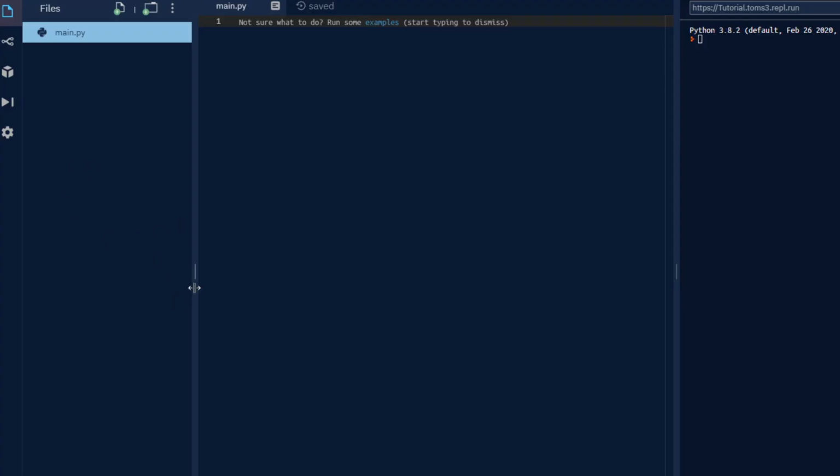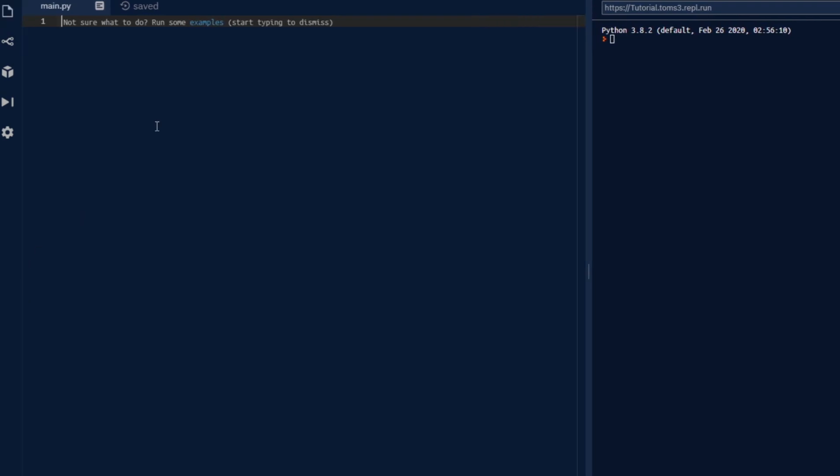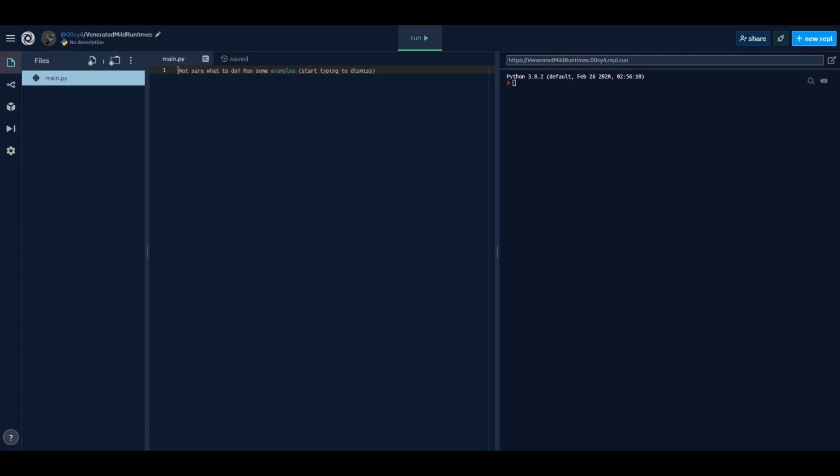Then it will bring you to this page. You can close this and you can write code here. Once you've written some code, you can press run and the code will be run here. So now let's get right back into learning Python.